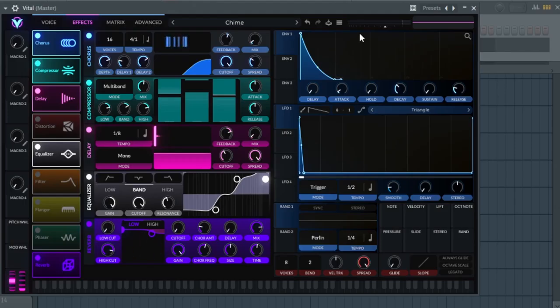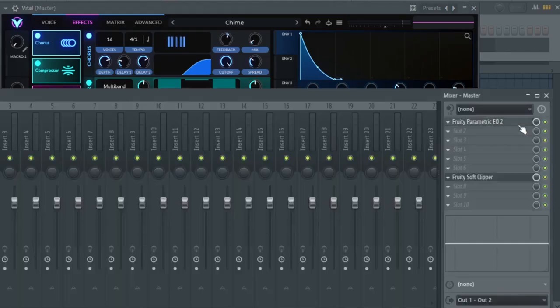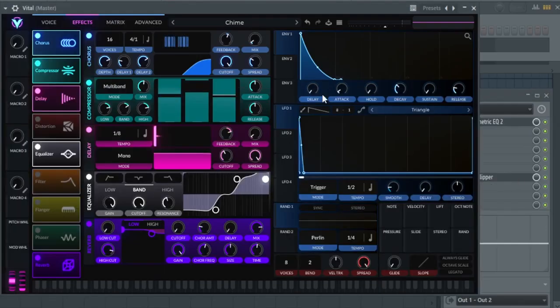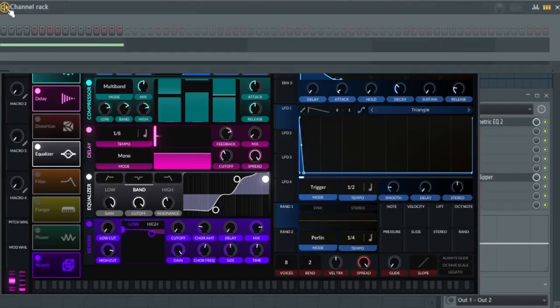I took out all the lows because we don't need those. And then we did a bunch of chorus, compressor, delay, EQ. Basically I just wanted a lot of high end. Also wanted a very tingy, very ambient sound.